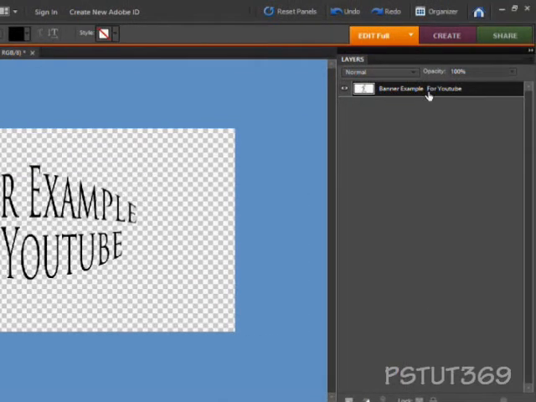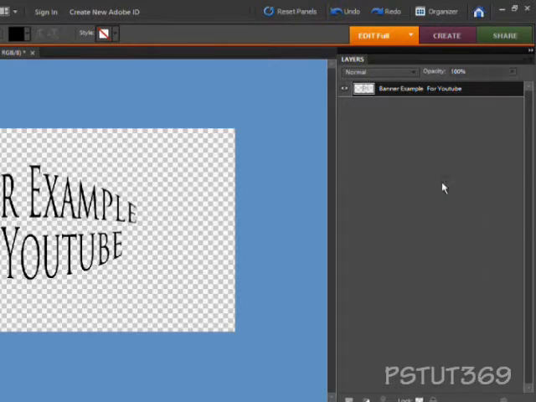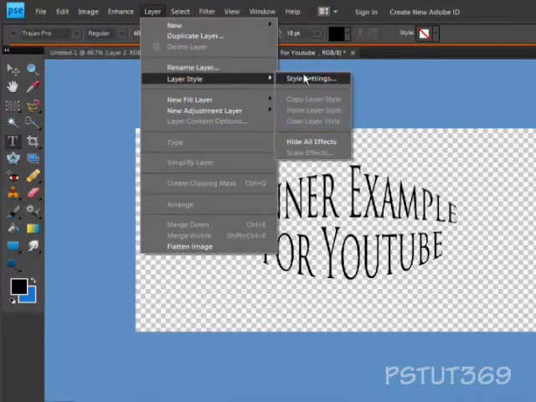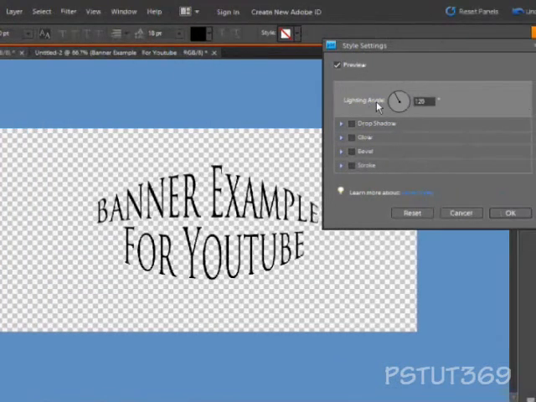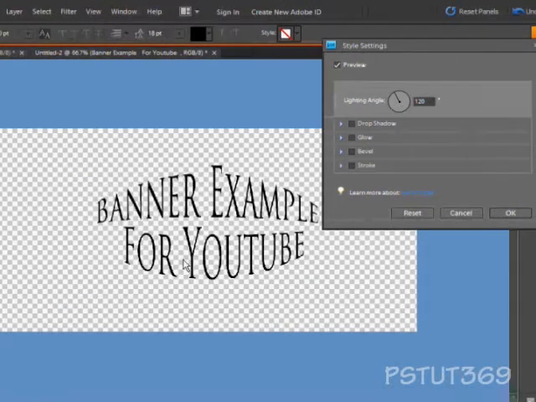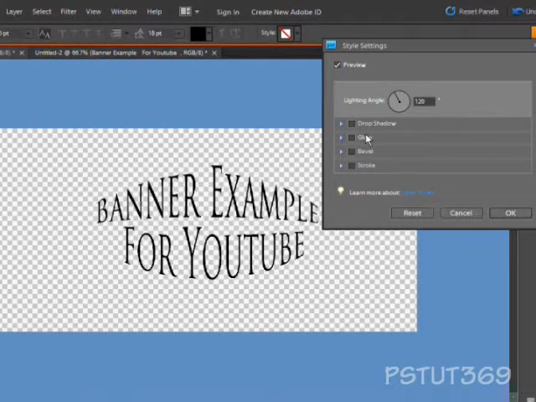Go down here. And then you want to right click on this because it's a text layer, and you want to simplify the layer. Then you want to go to layer, and then go to layer style, and go to style settings. You have choices. You have your lighting angle, which is where this will appear on your text. But you have drop shadow, glow, bevel, and stroke. I want to show you each one of these.